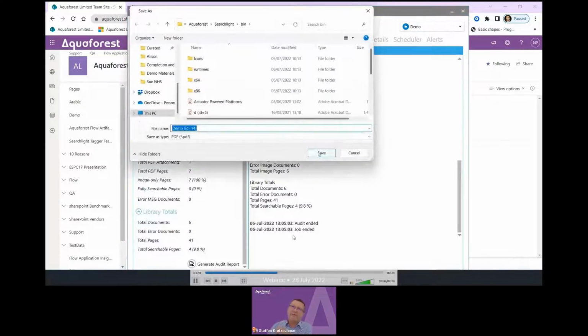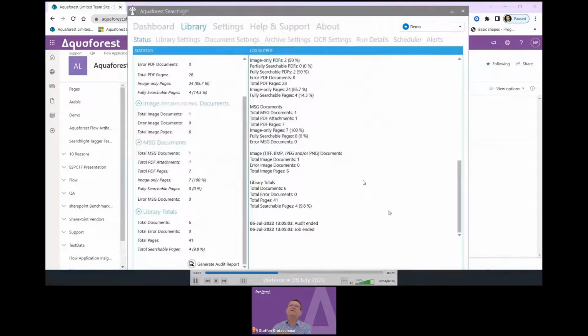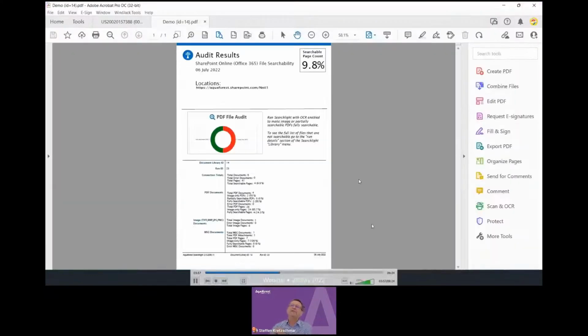Nifty little thing on the bottom. If you click on that little thing, it creates a single page PDF, which gives you a colored pie chart to illustrate the searchability status of that library. Now that one isn't very interesting, but I've got a more interesting one here, which I would like to show you.